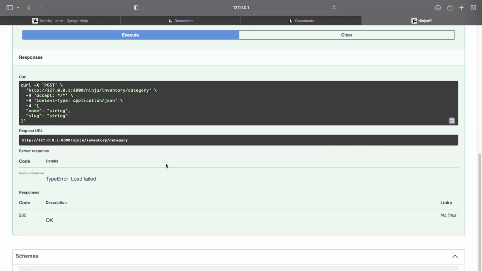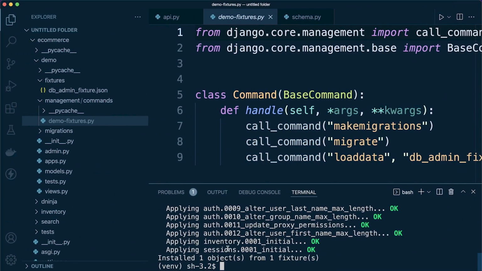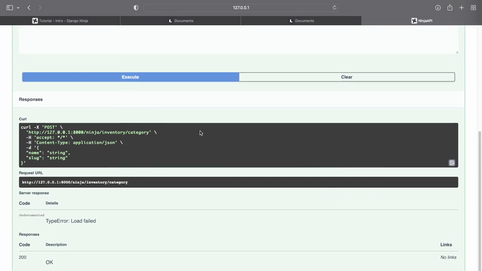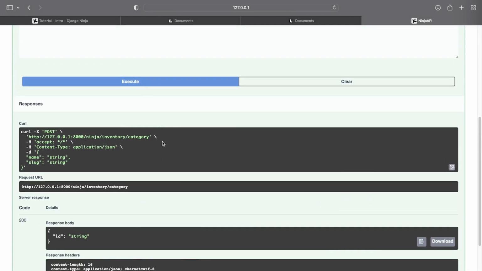But is it? So this is another problem you might receive. Type error load failed, because clearly here I don't actually have the server on. So that's potentially another issue that you're going to have. Obviously a simple resolve here, run server. So now the server is turned on. We have a clean database. So let's just try this one more time. Execute. And there we go.